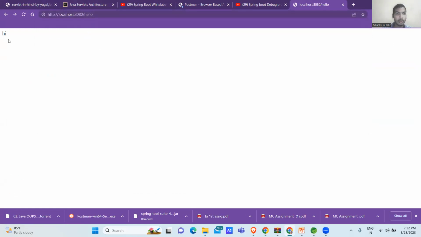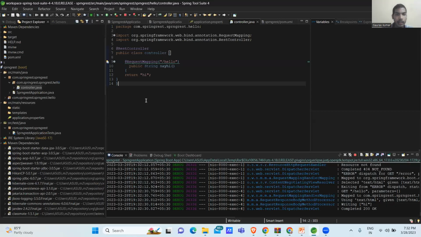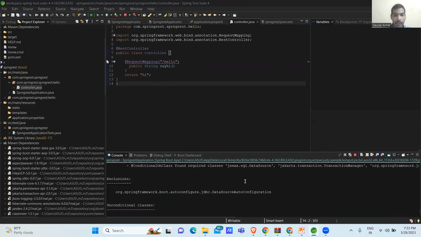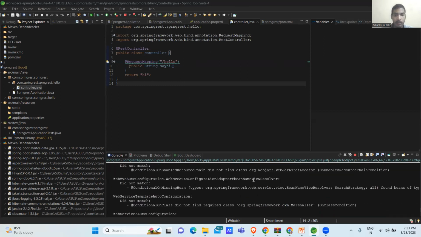Now I can show you that I got hi, because in my controller I just wrote this. I wrote hi, and I got that on localhost, and the hello part is my request mapping. I put it after localhost:8080/hello. So I got the output, and this is from my side, a simple Java web application, as I can show in the output also.